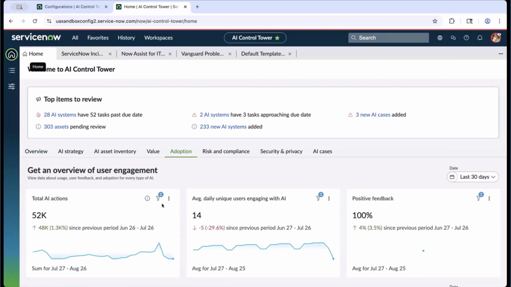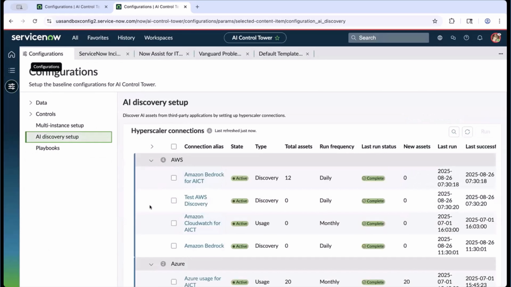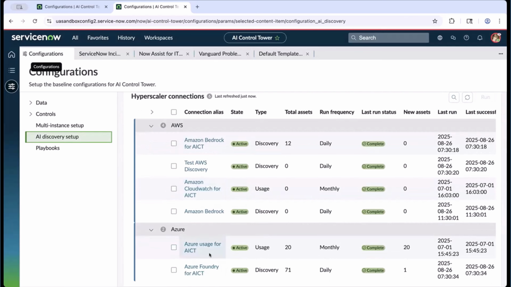So Azure has logs on value as well. Is there a way we could bring that in and incorporate it into the same data elements? Yeah, so if you look at Discovery as part of our integrations, we are bringing in usage data from Amazon CloudWatch as well as Azure.